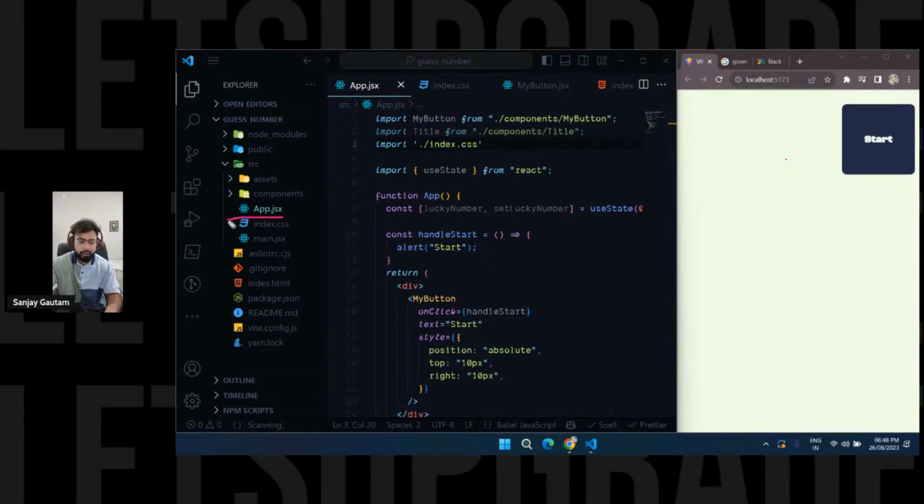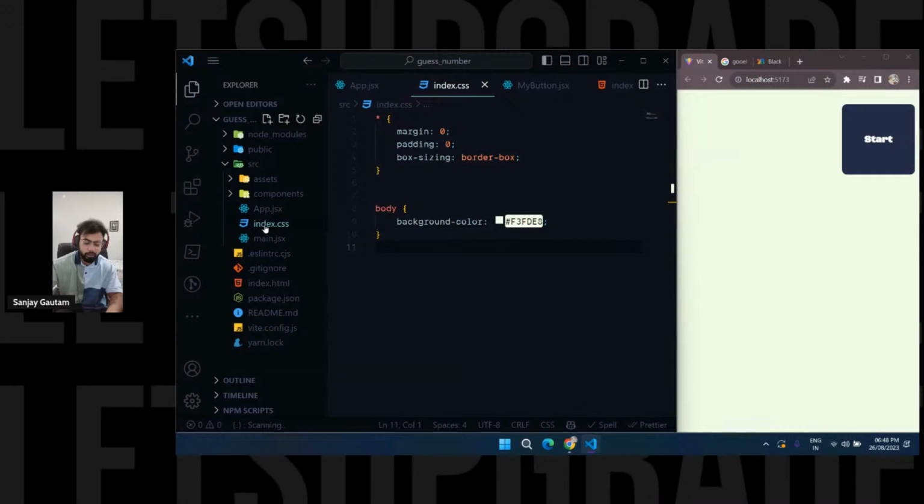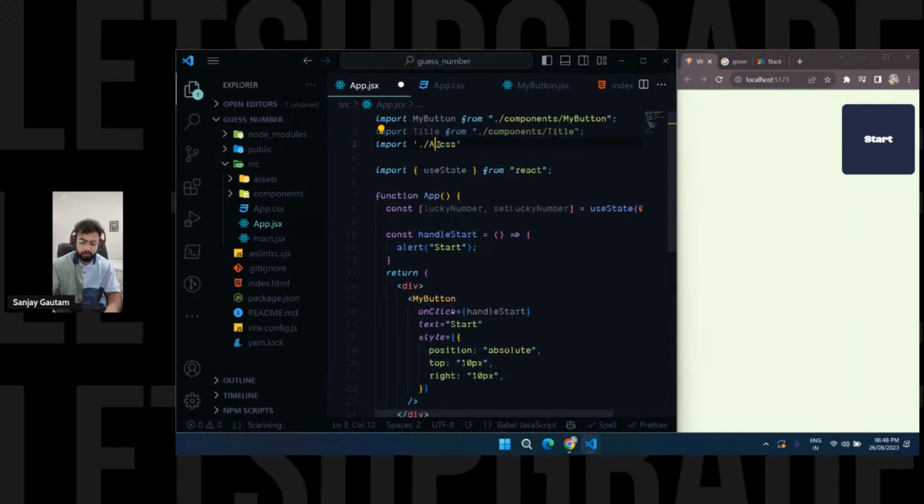I'm connecting this CSS file to my app.js, the main file. If you want, you could have gone with any other name as well. I could have given it app.css. So let's just give it the name app.css. I guess it makes more sense. Cool. So now we have our font and our background color as well. We have a button as well, and you can click on this button and it will start working.